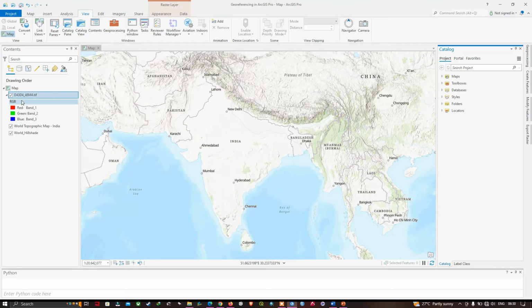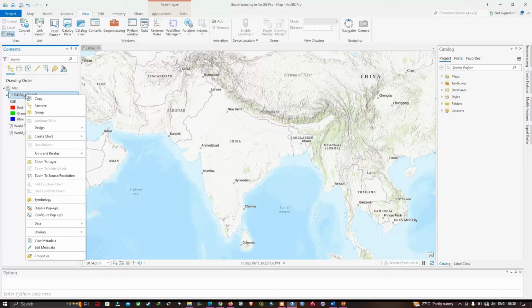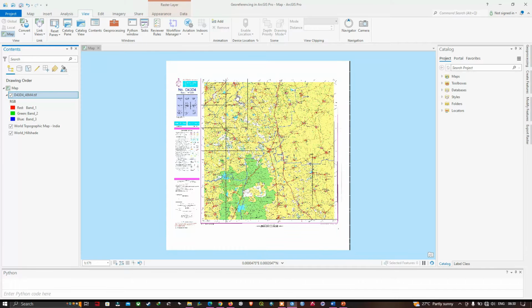You can see the message once we have added our raster file. It is currently in an unknown coordinate system. So now let me right click and zoom to the layer. It is currently in an unknown coordinate system, which basically means that it is not georeferenced.